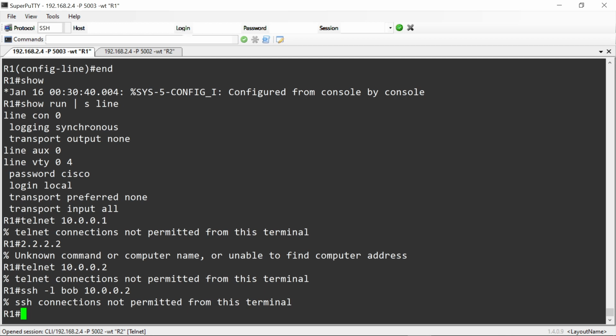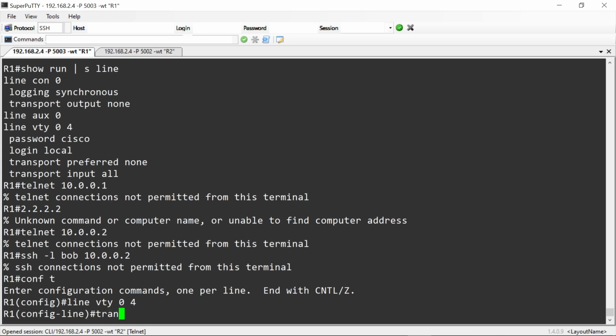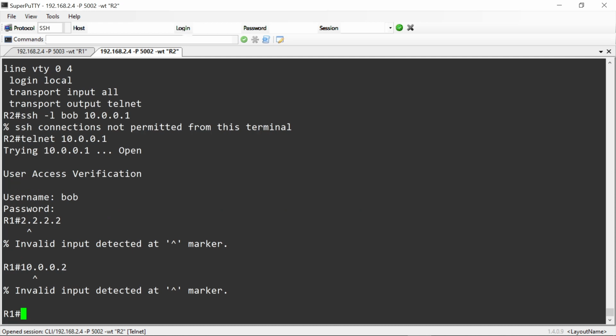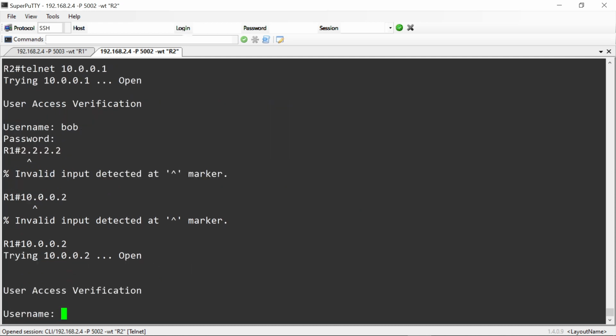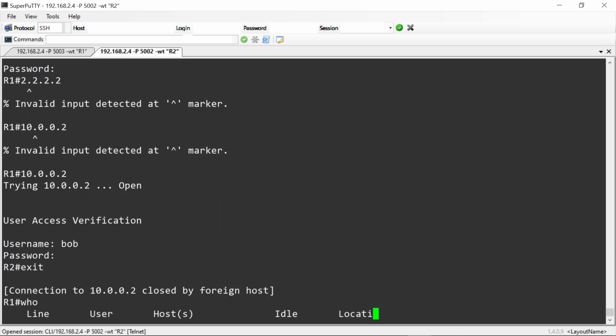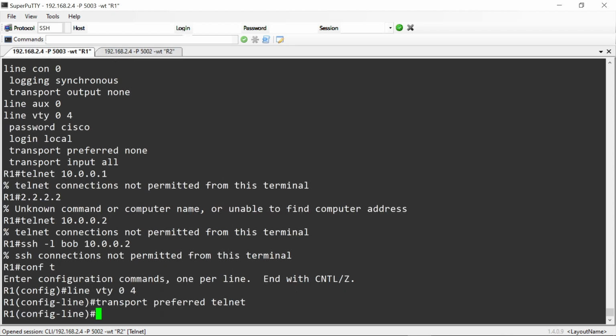So I wonder if we go over here, find VTY 04, transport preferred, telnet. Oh, look at that. Holy smokes. Make sure I know where I'm at. It's like when you RDP into multiple things, it's like, hey, where am I? I need to know. Of course, in Windows, you could use a whoami hostname. Anyways, telnet. Cool. Now, what if we.